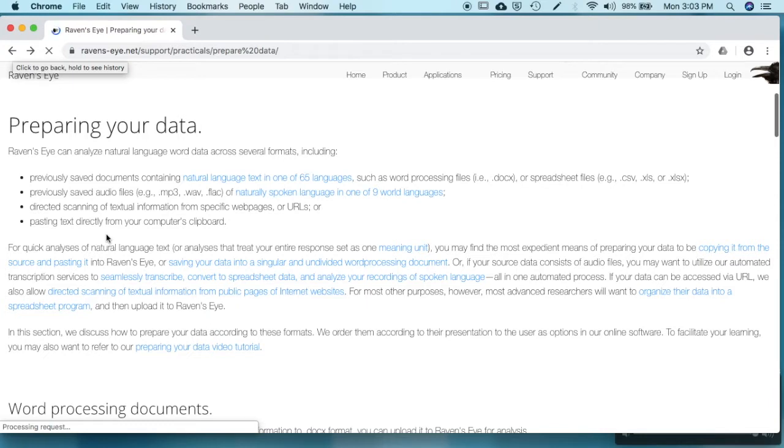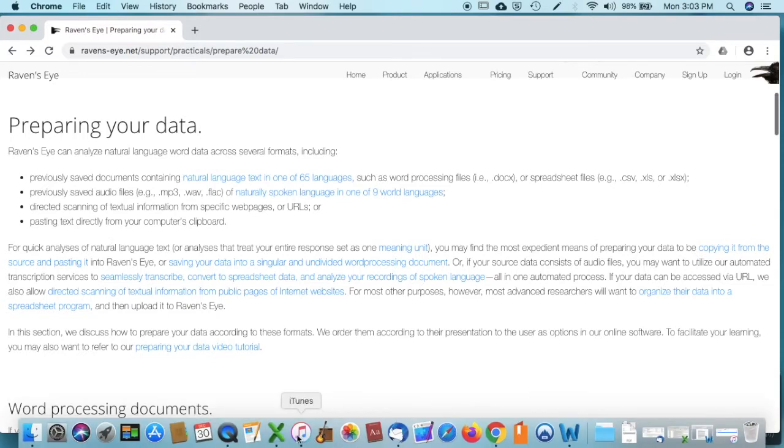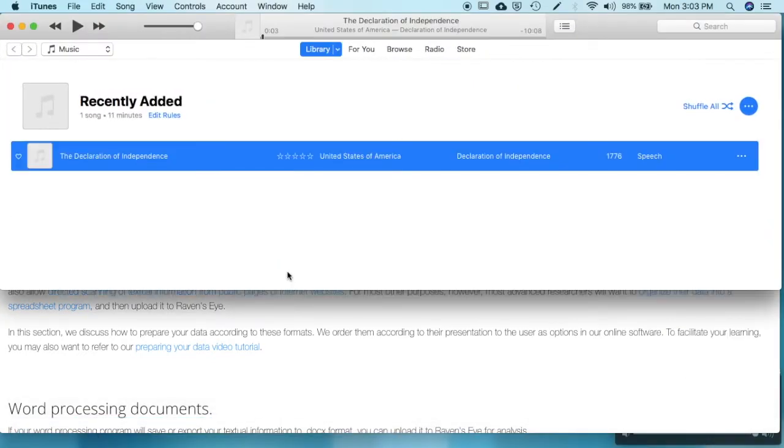If your file is saved in a format other than MP3, FLAC, or WAV, you can convert it to one of these formats through most popular audio players and editors. Here, in iTunes, for example, files can be converted to MP3 format by going to File, Convert, Create MP3 version.